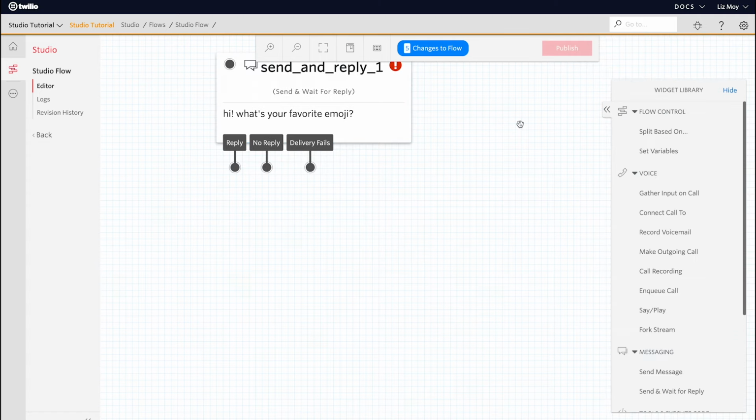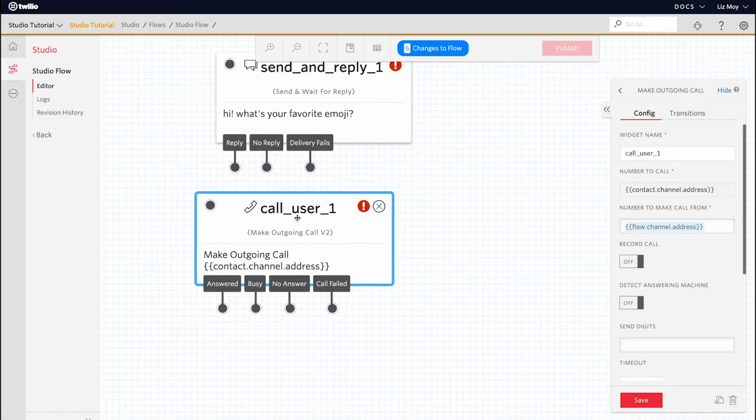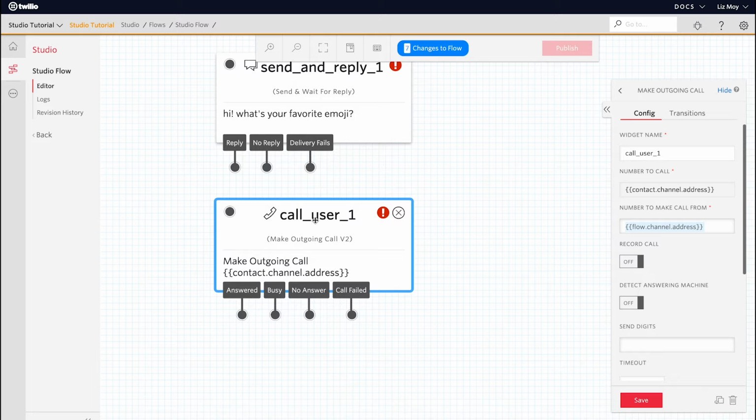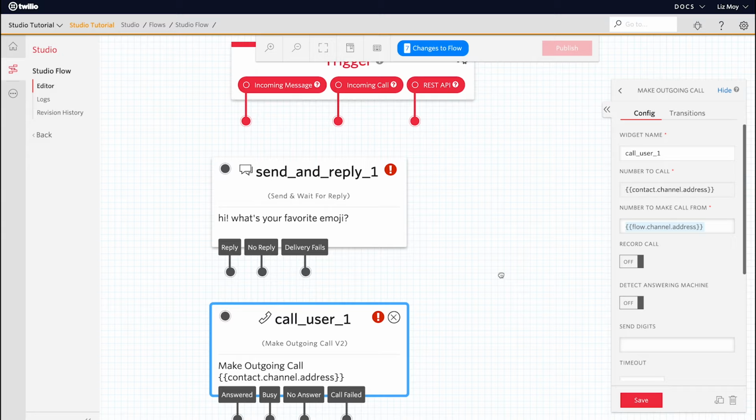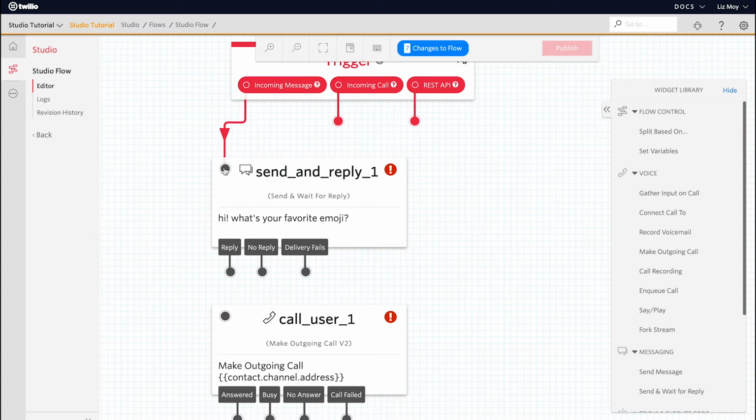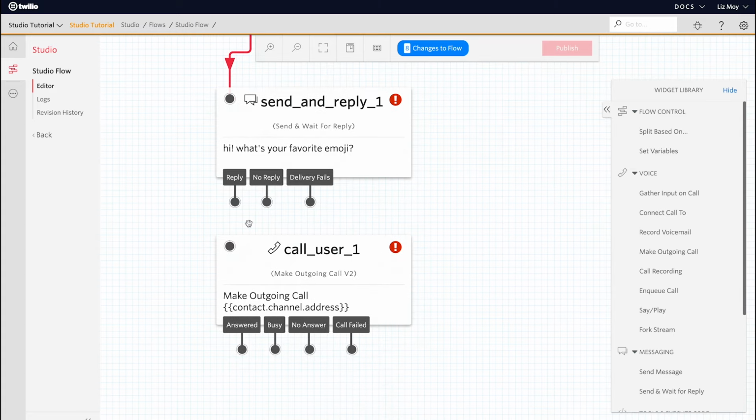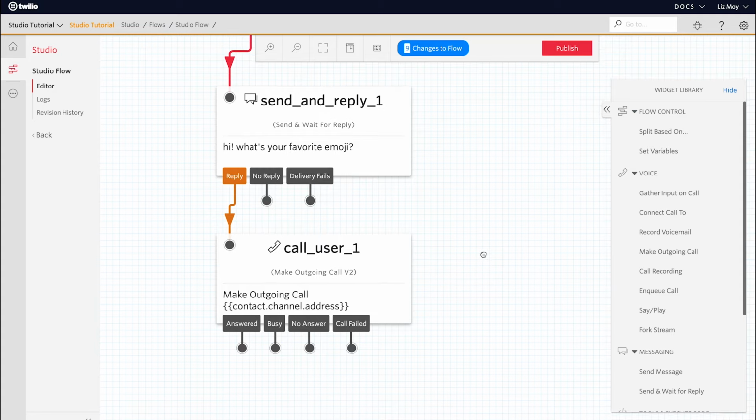Next, we'll tell our program that after someone replies, we want to call them on the number that they replied from. Under the voice section here, let's choose the Make Outgoing Call widget. There's actually nothing that we need to do here. You'll see that we do have the exclamation point, and it's because we need to connect our widgets together using what are called transitions. Transitions are these connections between the previous widget and the next one. Let's go ahead and connect those now. Great, everything looks good to go.